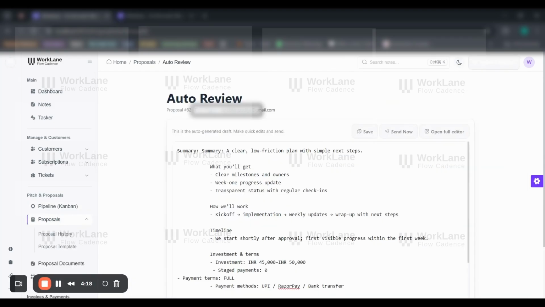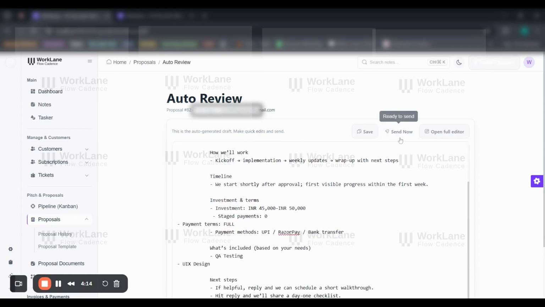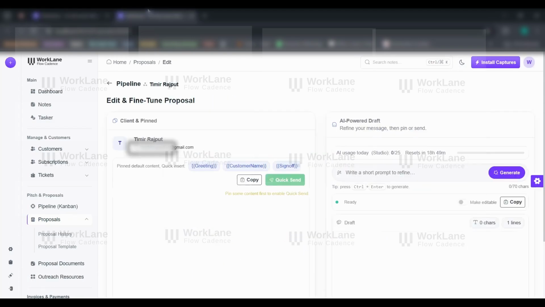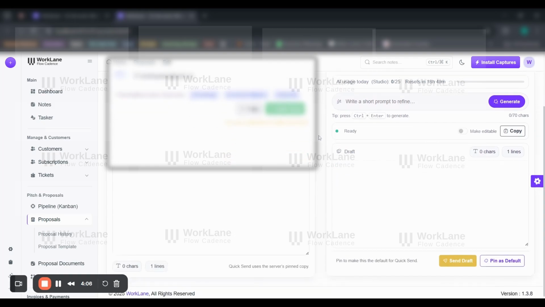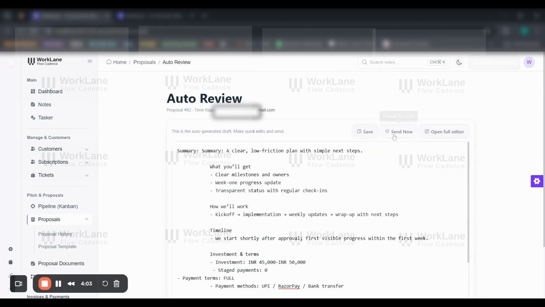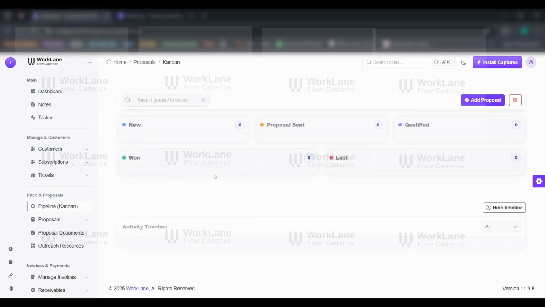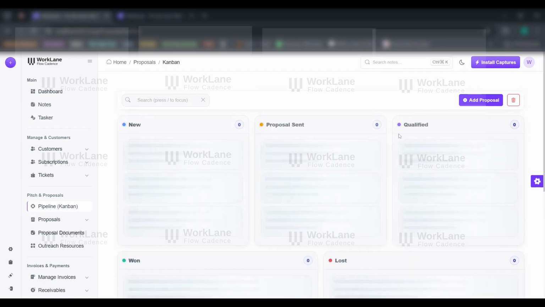So here you can also edit it according to you, whatever you want, and also you can send it directly. Or you can also use a full editor to fine tune a quick pitch or a proposal for the particular client. Here after clicking send, it will directly trigger and send to the client's email from your email inbox. So after that, if you feel the customer or lead is captured, you can directly move it to the won proposal status.